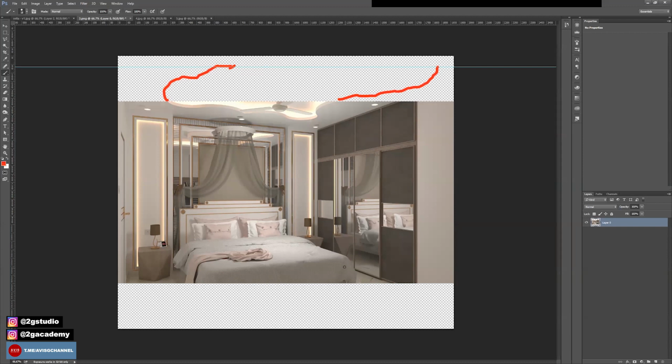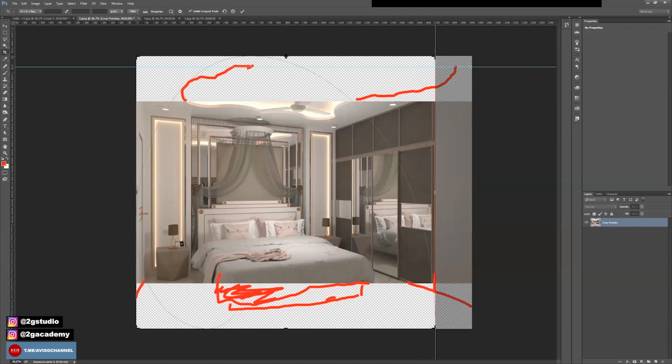And then obviously I want to show all the bed. If the bed has some legs, then you should show the legs. And then this is obviously the floor, okay? And then this is the wardrobe, and this is the wall. So probably I'm going to cut the wall here. So the composition of the image will be like this.